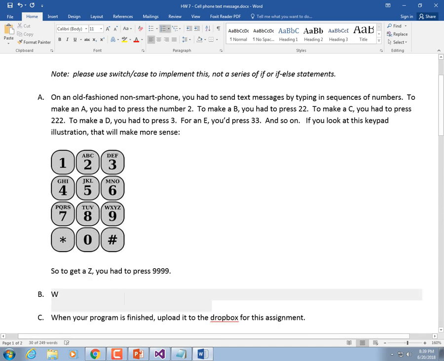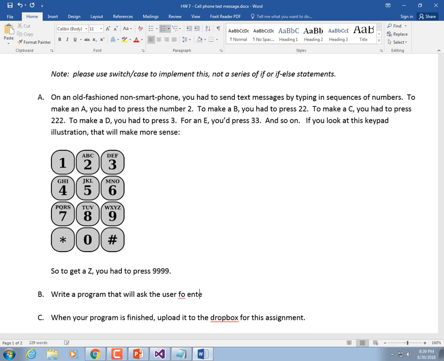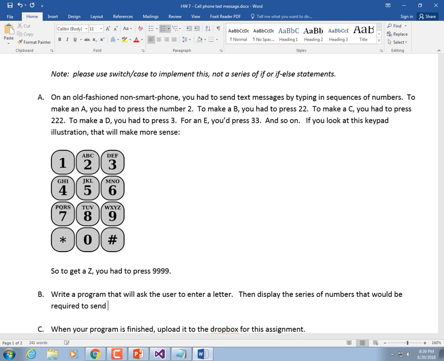So, write a program that will ask the user to enter a letter, then display the series of numbers that would be required to send that letter. So if the user enters M, the program will display 6. And that's boring. Let's make it N so that it displays 2 things.